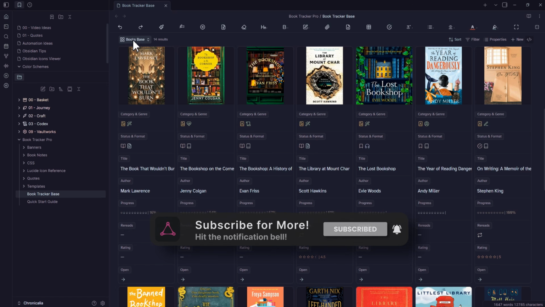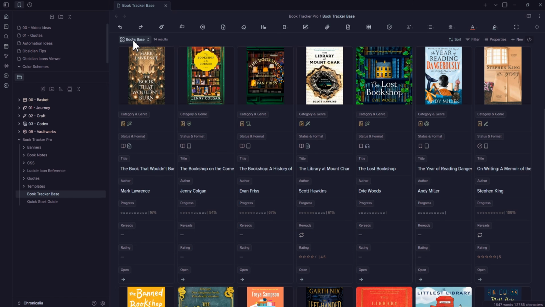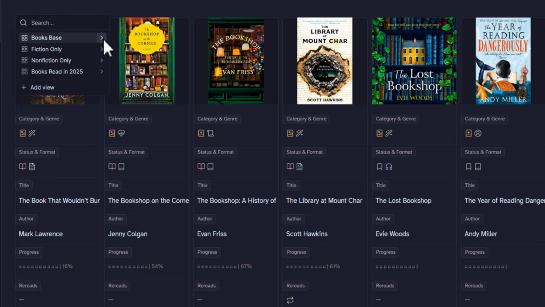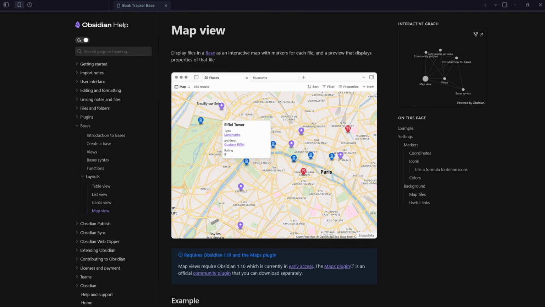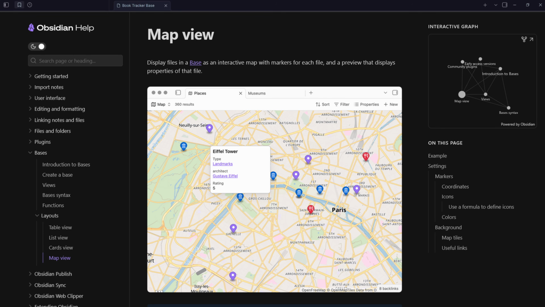They have a roadmap that they are following, but one of the things that makes Book Tracker Pro look so good is the ability for your bases to have different layouts. Cards, tables, and lists are the layouts that are currently available. The Obsidian team just released the ability to use a map layout. And basically, it was a way to show the community that it can create custom layouts.